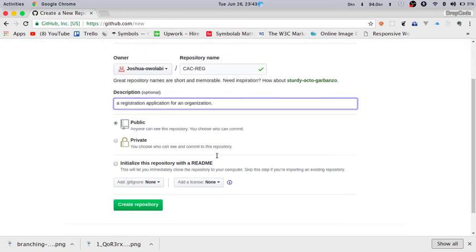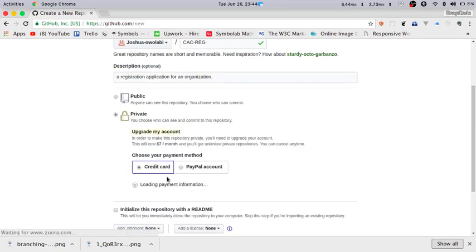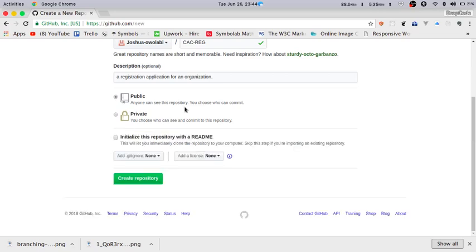So the next thing you want to do is to scroll down. You see the public and you see the private. If you're going to create a private one, I think you have to pay for that. So it brings out the credit card and all that details, but I'm just going to make it public. I don't think you need to pay for a Git repository unless it's really secret stuff you're doing.